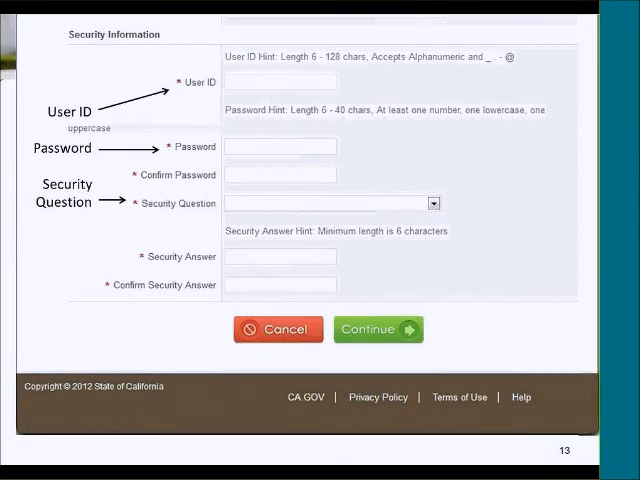Something like that. They select the question so that if they don't have a pet, then they don't choose that one, but they choose a question, they provide the security answer, and then later on, if they've forgotten their password, they can get into the application. So they should definitely write these down.